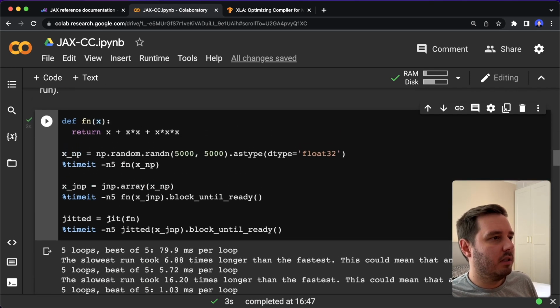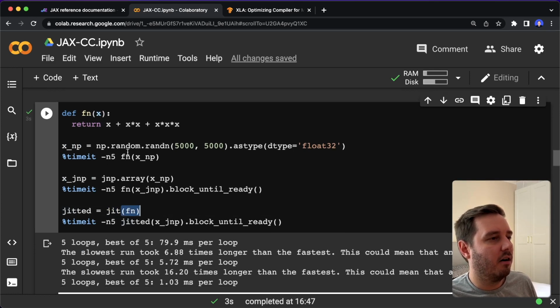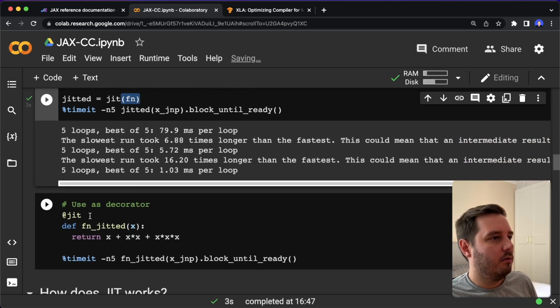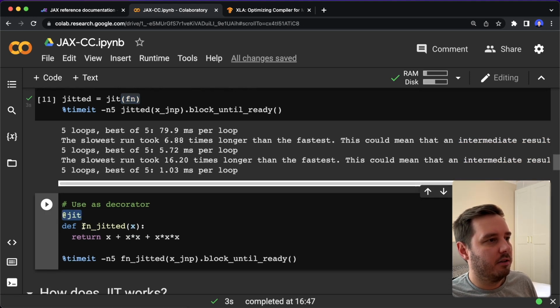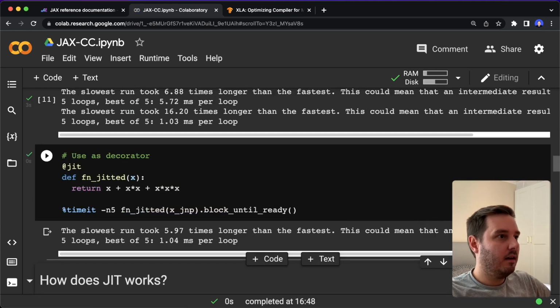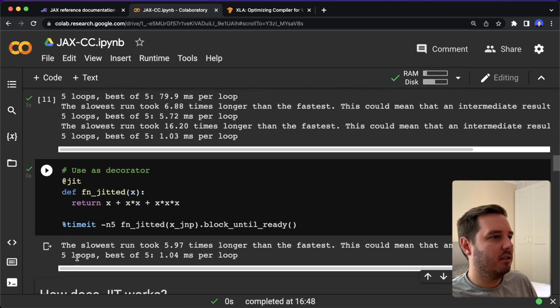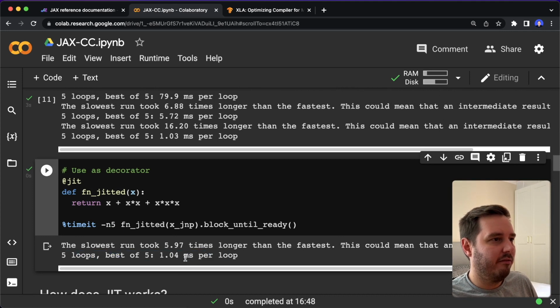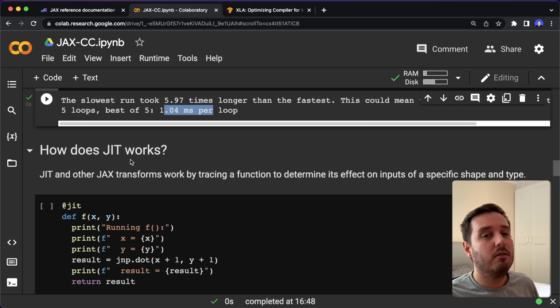We could use it this way by just applying the jit function and then putting in the function as argument. Or we can use this as a decorator. So we can decorate a function with @jit. And now this has the same effect. So again, if we run this, we get a very fast execution time. And now let's have a look at how this works.